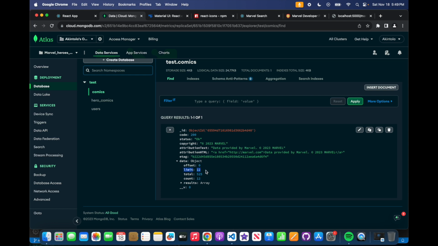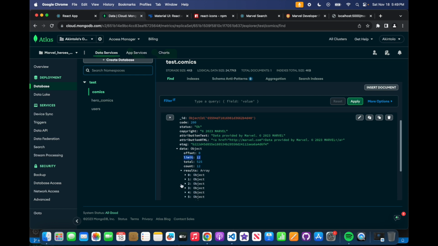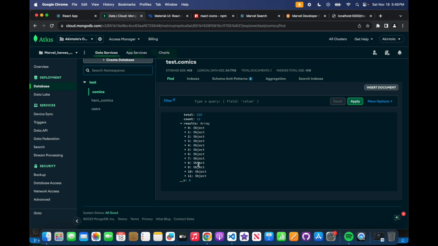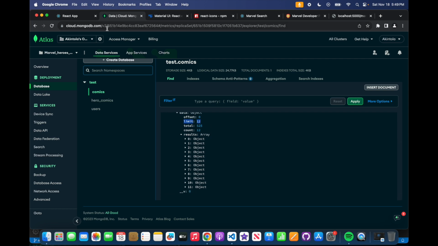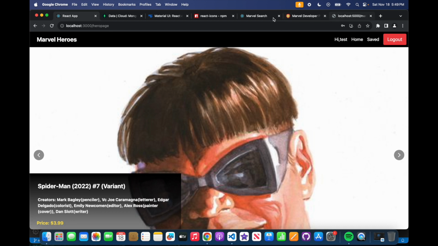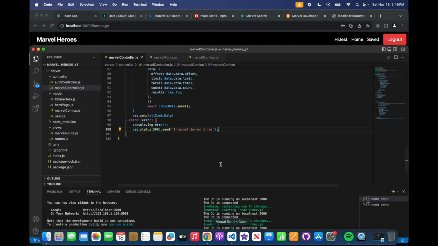So as you can see, the limit was 12, and we should have 11 objects, which is 12 because it starts from 0. And there we go. So we have that. So that's pretty much the idea of what we're doing here. So let's go back in here.